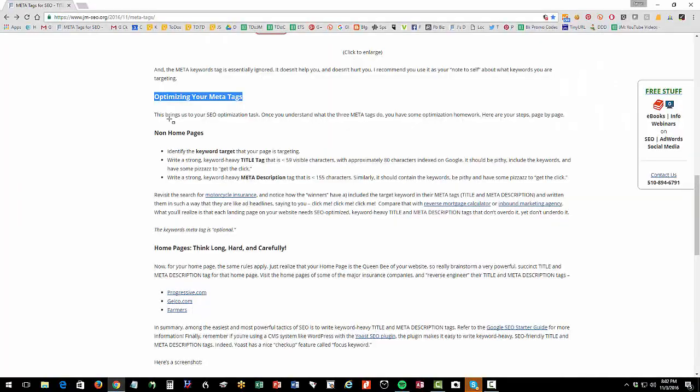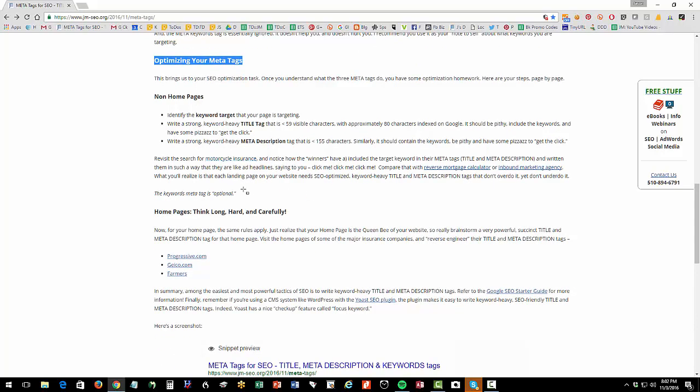Now let's look at optimizing those meta tags. So now that you know what they are and you have a sense of what they do, you want to talk about optimizing them. And it's really pretty straightforward, and we can look at Progressive's page, for instance, to see that optimization. So for your non-home pages, especially your key landing pages, those are the pages that reflect your target searches and are really meant to show and rank on Google for those searches.